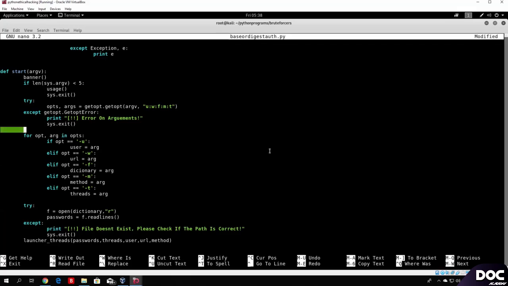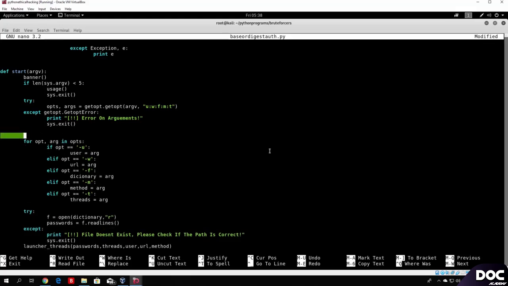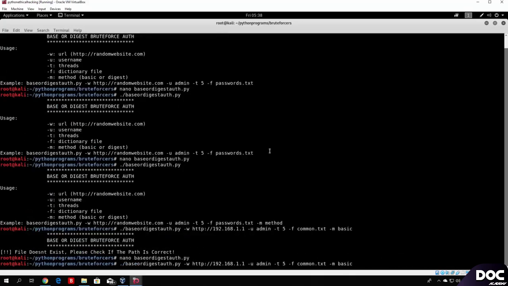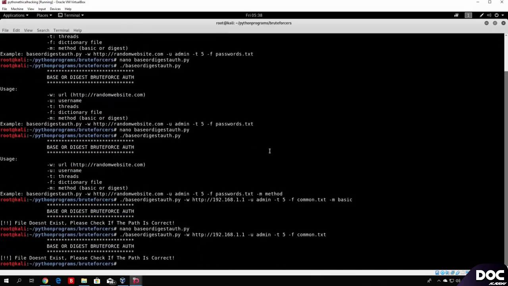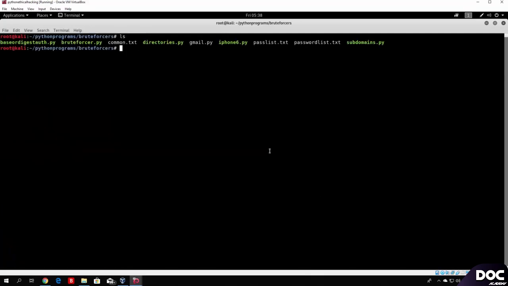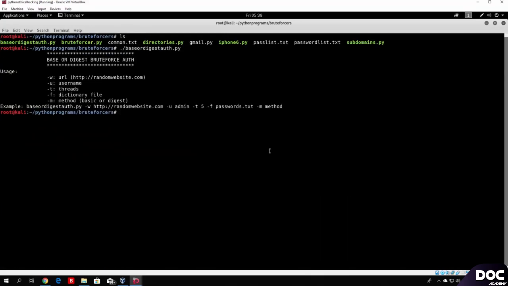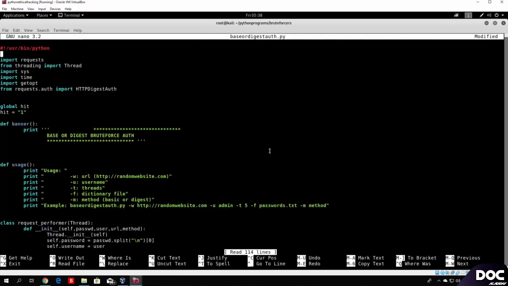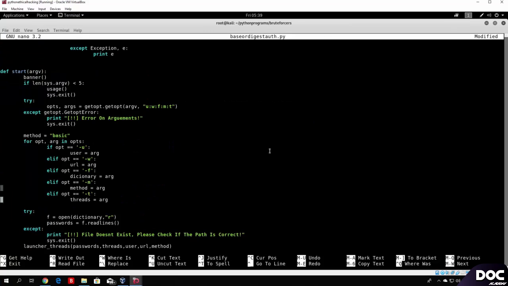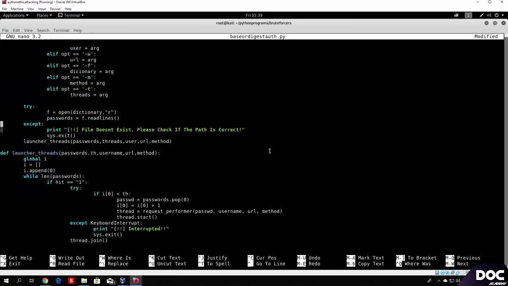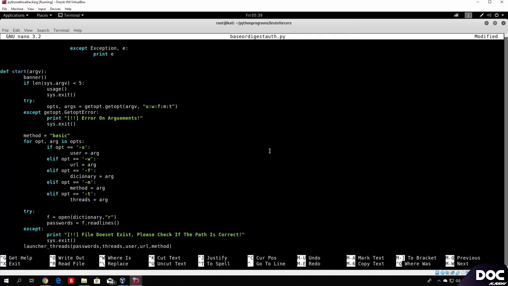Let's try something like this. If I just set the method at the beginning to be equal to basic, and I run it without this base or digest authentication. And what was my command? Let me just double check everything. So file common.txt. Let us go back to our program. So something is wrong, not really sure what, but we will manage to fix it, I believe. So -u, -m, -t.